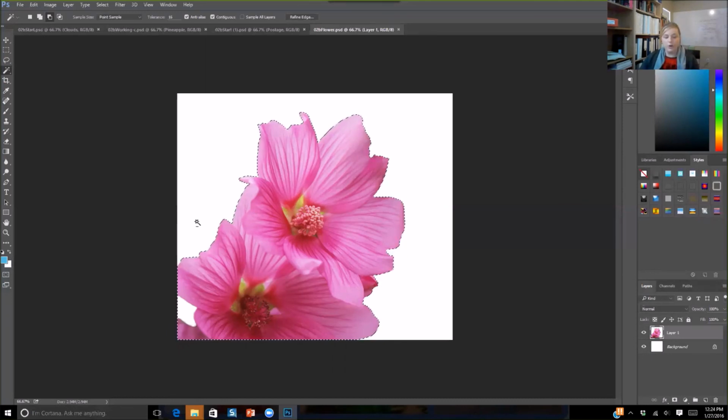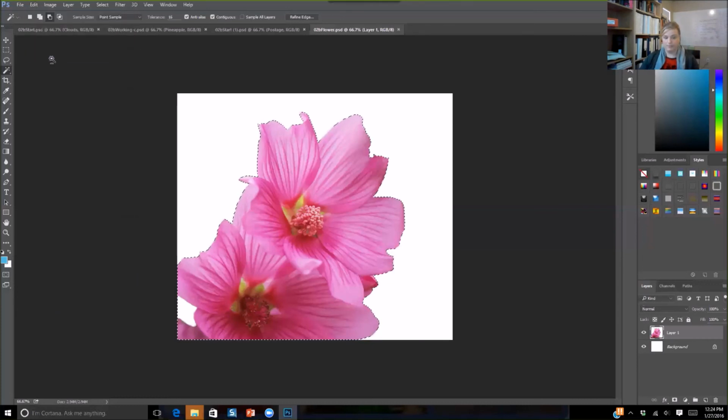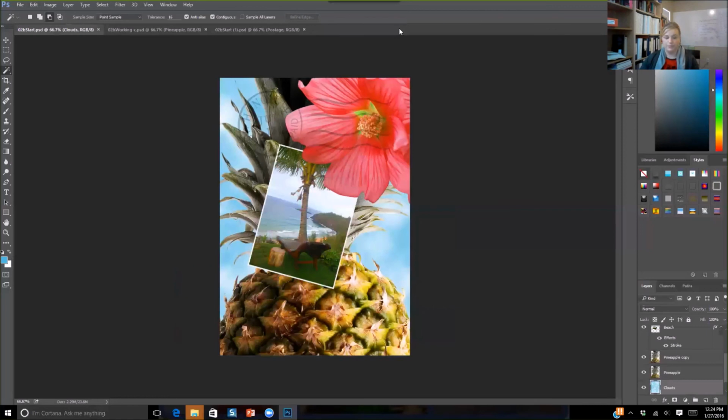Then we are going to choose Edit up at the top menu, and then Copy. So we've placed a copy of the flower on our clipboard now. You can go ahead and close this image, and you don't have to save it. As soon as you close, it's going to bring you back to your 2B working file.